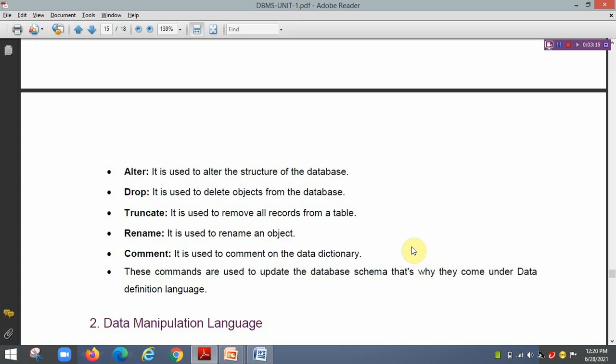Next is rename. Rename command is used to rename an object. Comment. Comment command is used to comment on the data dictionary. These commands are used to update the database schema. That is why they come under data definition language. That means these commands are under the data definition language.